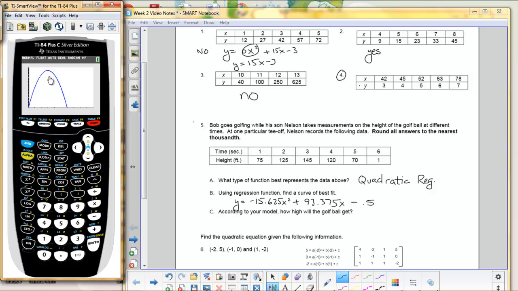And it says, according to the model, how high did the golf ball get? So I'm looking for this maximum value here. Second, calculate. We'll bring up my list of calculations that the calculator can do. And this time I'm going with maximum. Now this is going to take a little bit of thought on our part because the calculator is asking us to put boundaries around where I think the top of this parabola is. See where it says left boundary? That basically means you're going to put the cursor on the left side of where you think the top of this is, and then hit enter.